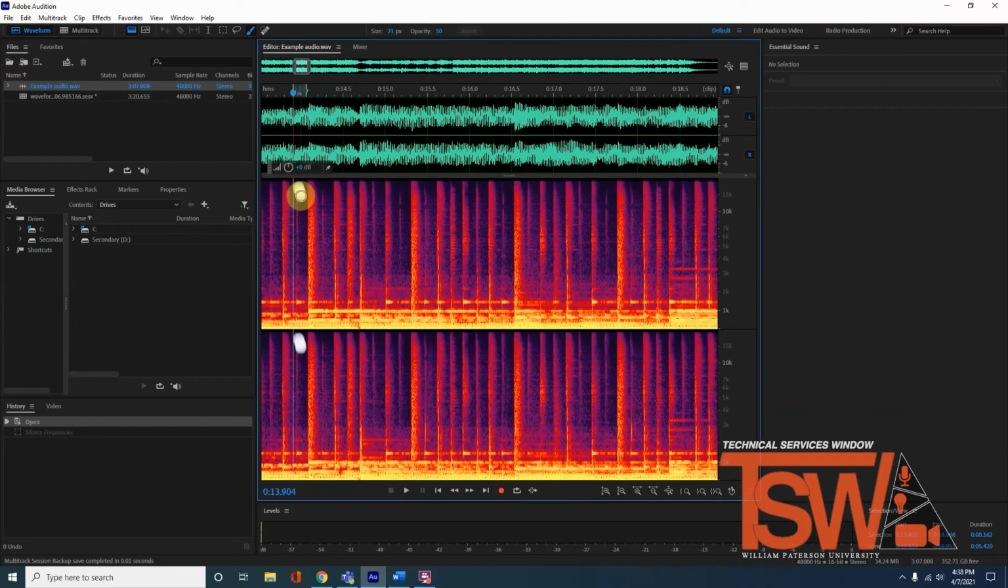Now I'm just going to paint over the area like before and hit the delete key to delete the area. I'm going to press the G key to get rid of my selection. And now we can see that area of the audio has been completely removed.